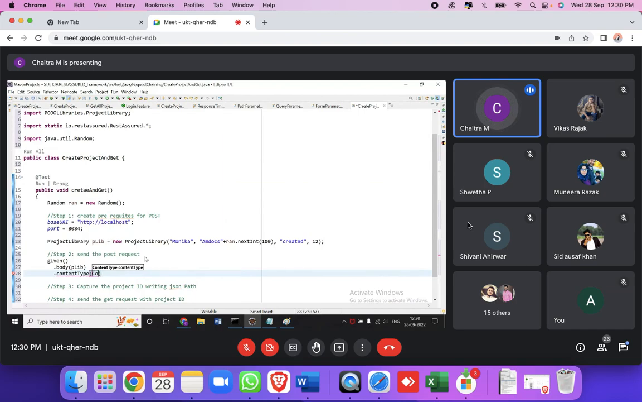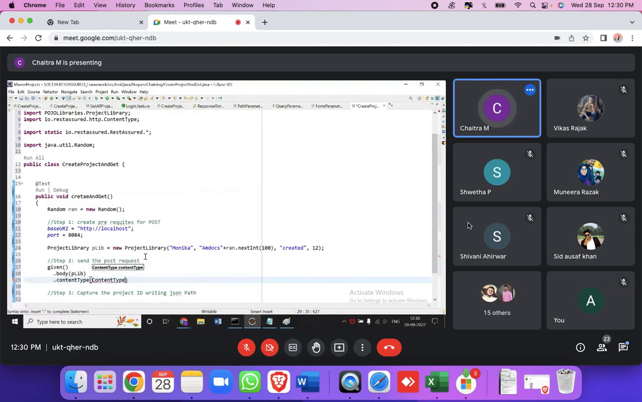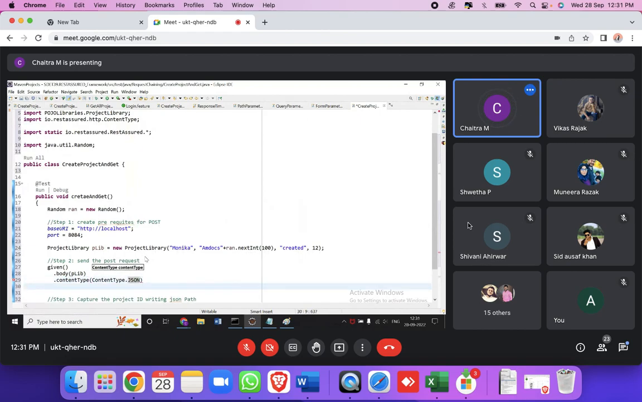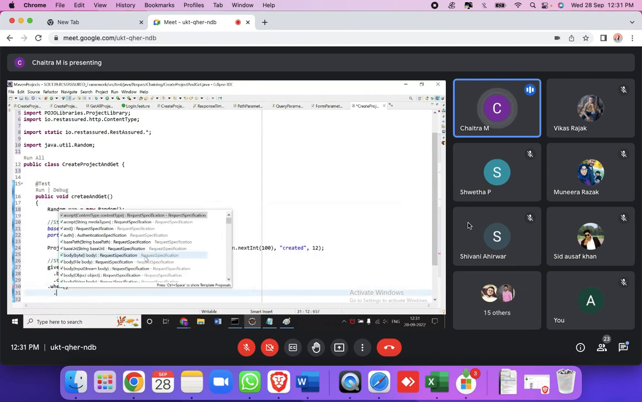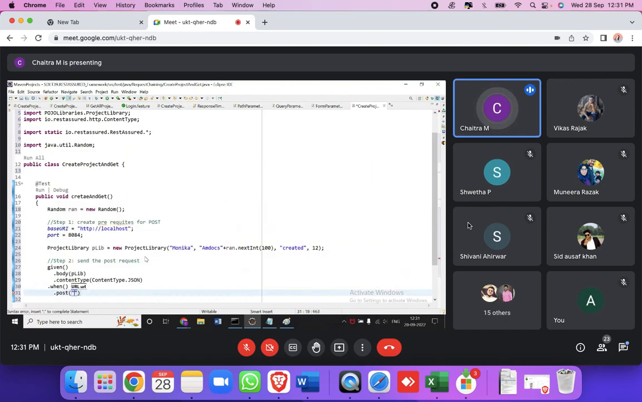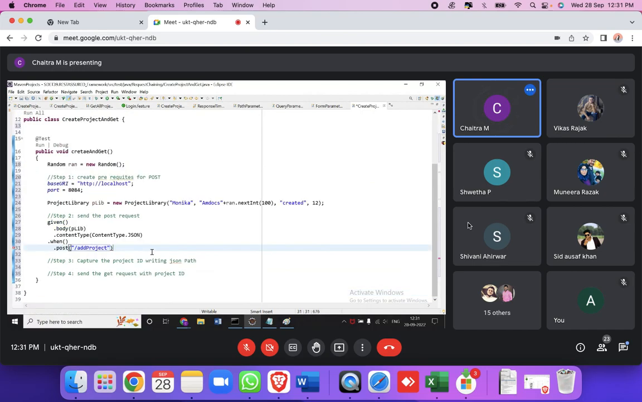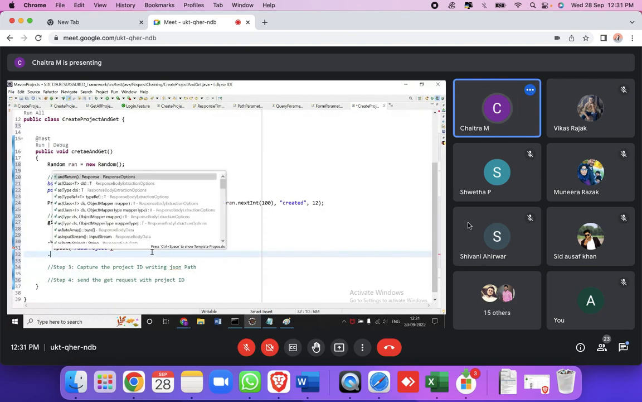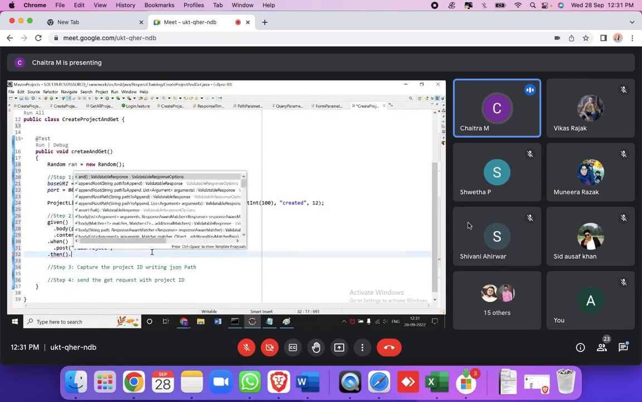Okay, set the content type to JSON. Observe, first let me send the request with when dot post. What is the endpoint for post? Add project. Add project. Okay, observe, I'm not doing anything, let me just log it.